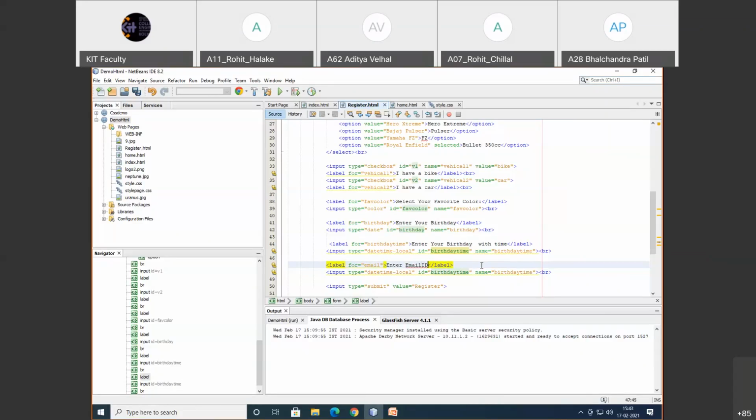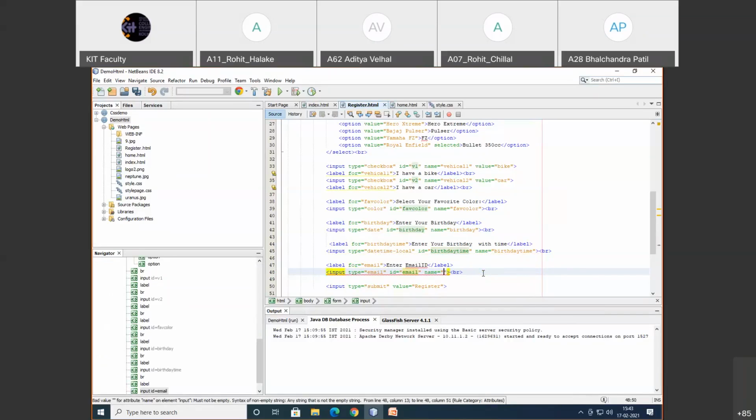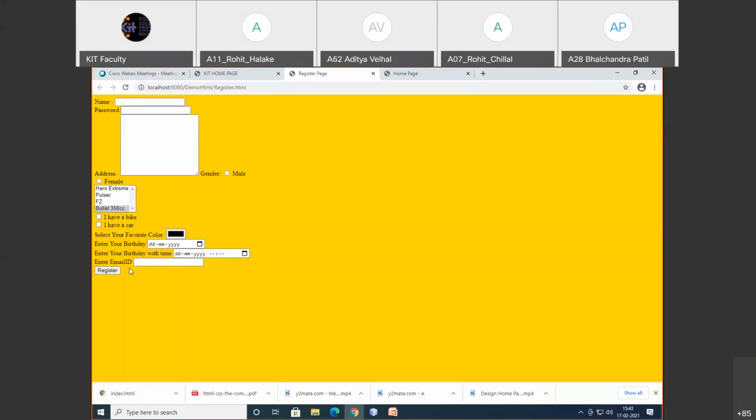Okay, so email ID, then here I'm going to set input type as email. Now here I'm going to set the ID is equal to email, and I'm going to set the name also as email. Go to the web browser, just refresh this page. Here the email ID field is there, so you can enter an email ID. But the type is email.